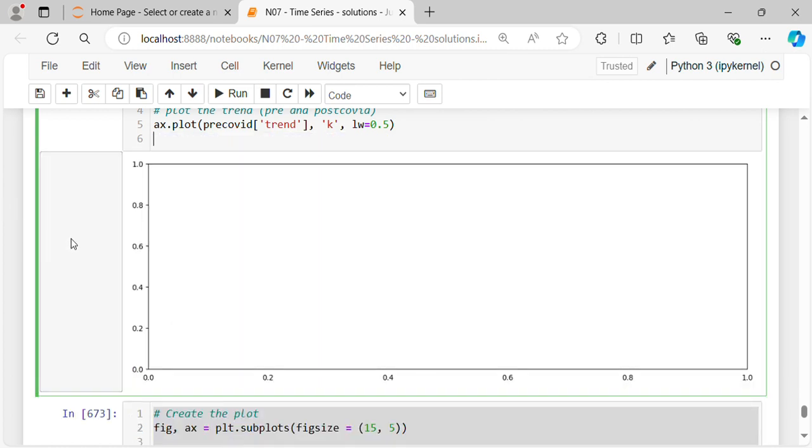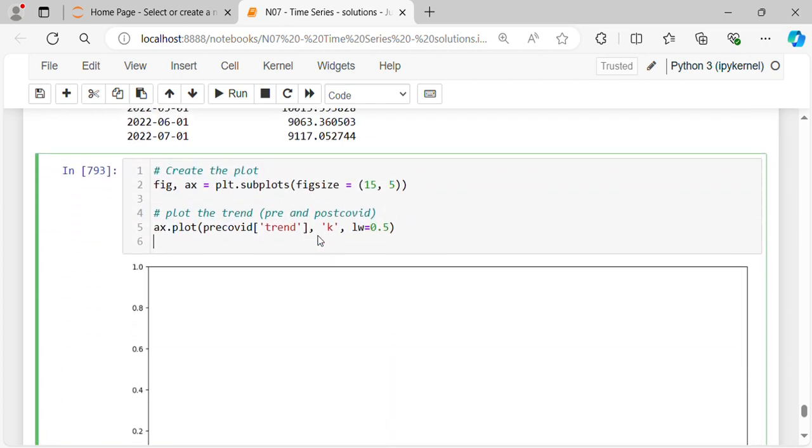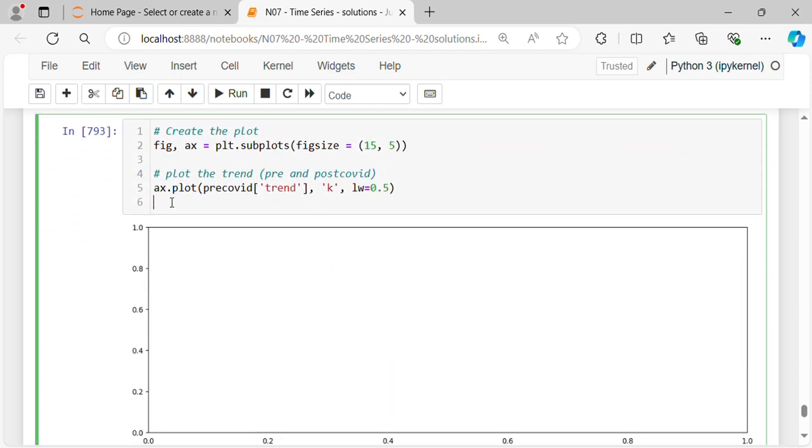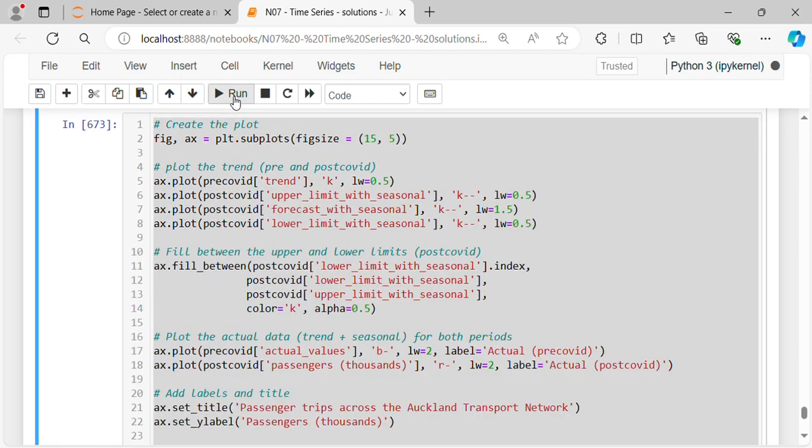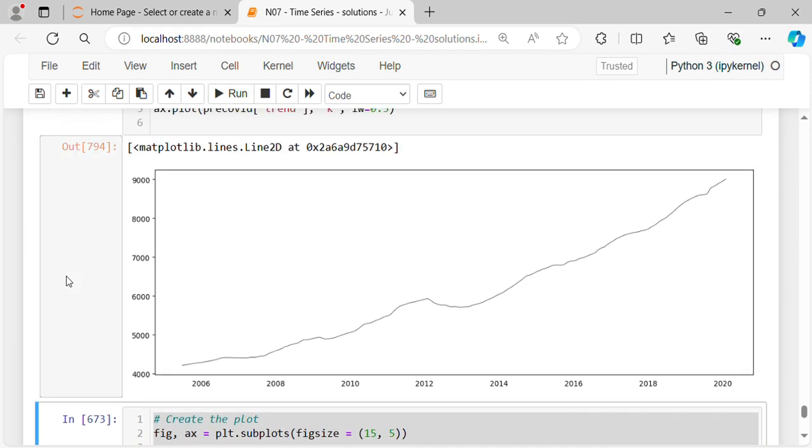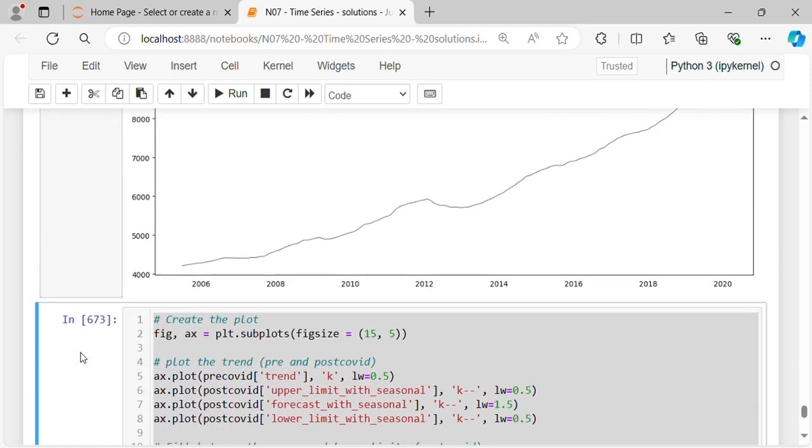In this empty plot, we will plot ax.plot of pre-COVID trend, comma, k is the style of the line, comma, lw, this is the line width, equals 0.5, and that gives the pre-COVID trend line.